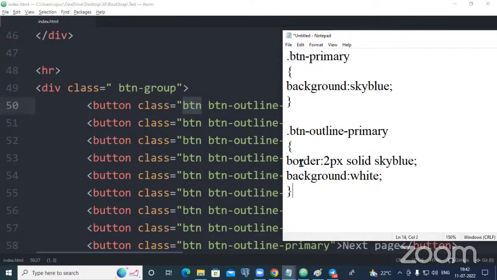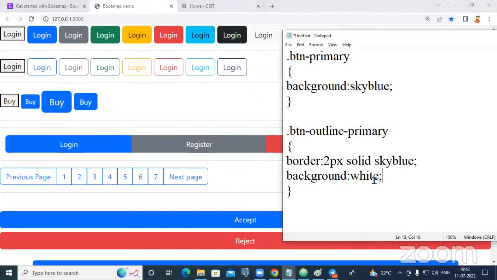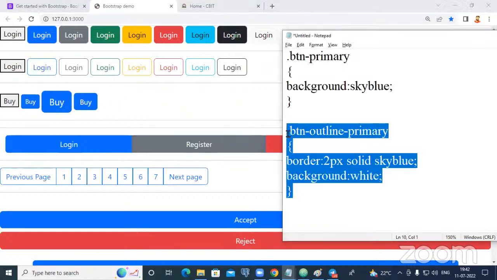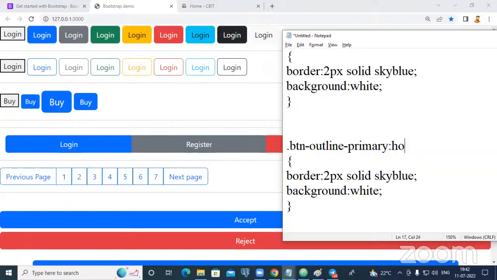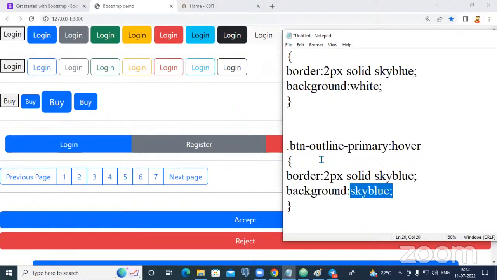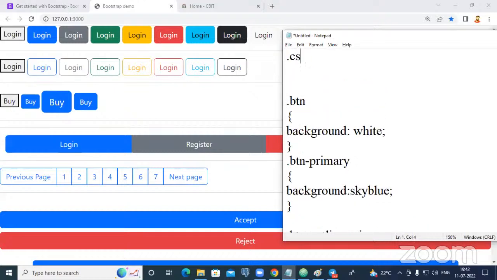So the same outline, you see, outline means this one. The background color is white, right? What is the border? 2 pixel solid sky blue. Whenever you mouse over, now we can see, on hover, the background they made sky blue, that's it. Mouse over, the background is sky blue. So this total code they have already written, sir. They kept it in one CSS file.